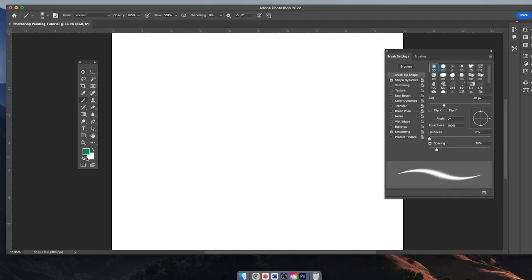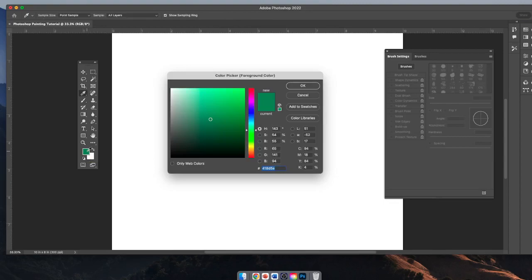And then I'm going to choose the color. How do you choose the color of your brush? You'll notice there are two boxes on the bottom of your toolbox. That's your foreground color and your background color. Your foreground color is the color that you're specifying for your brush. So I can double click that and change it to a blue color by moving this bar along this rainbow of colors and choosing the blue that I want.